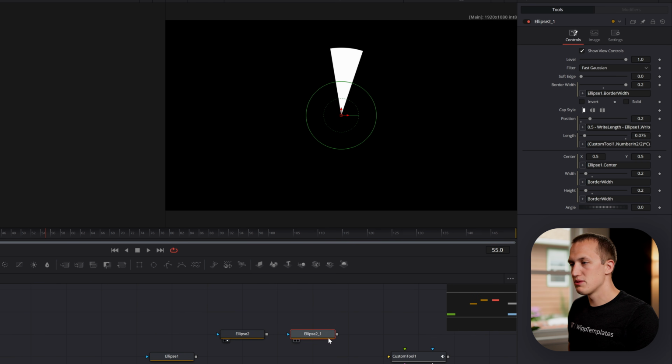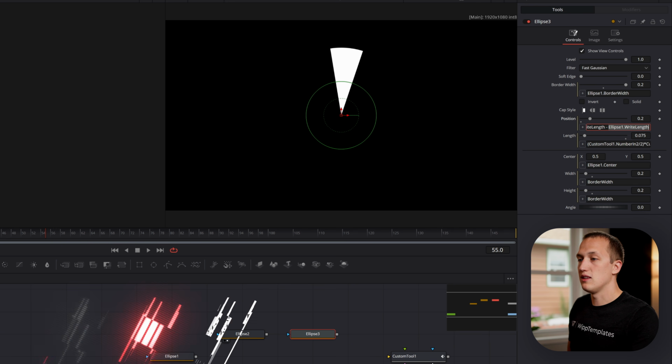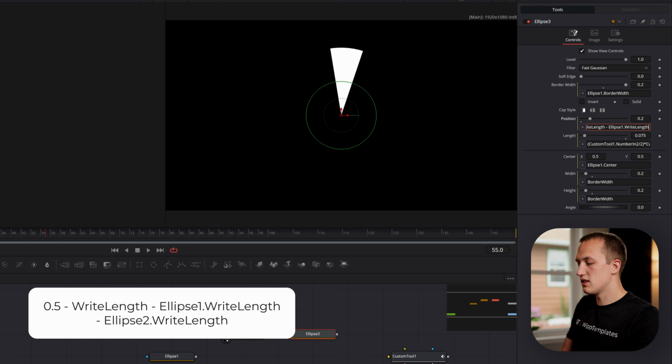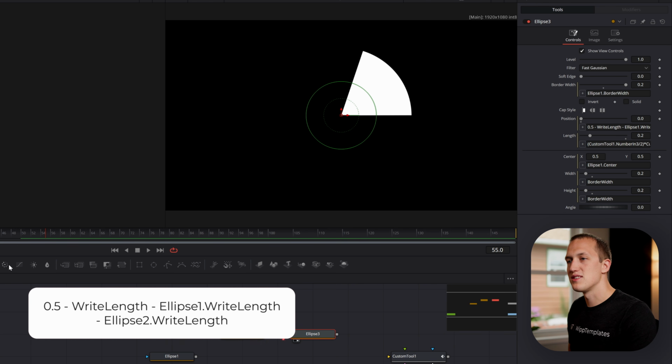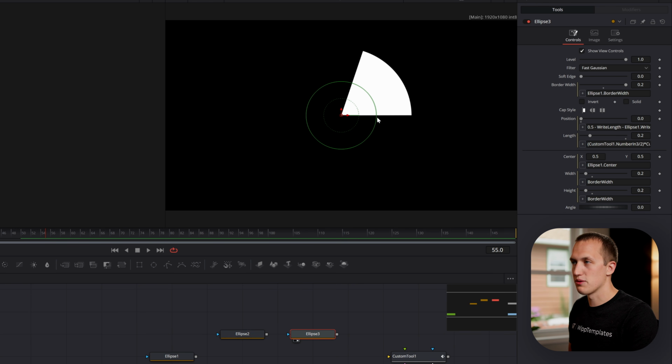I'm going to copy the ellipse node, paste it, and then we're going to rename this to ellipse 3. In the position, we not only need to subtract the first shape's length, but we also need to subtract the second shape's length. So we'll do ellipse 2.right length, and then in the length control, we want to use number_in_3. So if you view this one, you can see it's going to start after that second slice, and it's going to continue until it finishes out the Parliament chart.